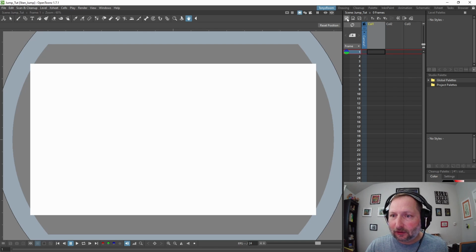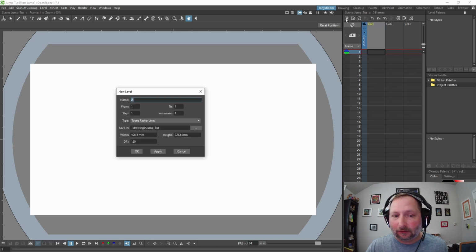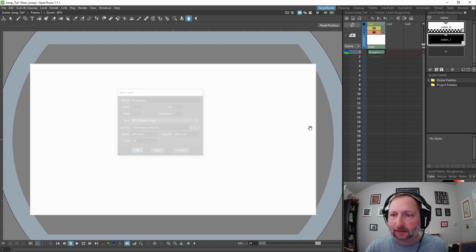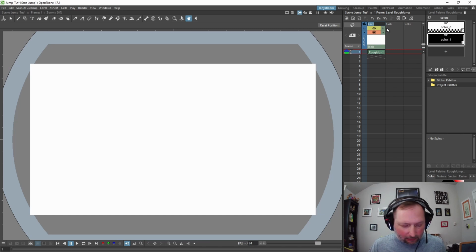Okay, so let's start a new level, and we're going to create a Toonz raster level, and we'll call this rough. Let's call it rough jump. Hit OK. Hit yes, and we'll rename this RJ for rough jump.